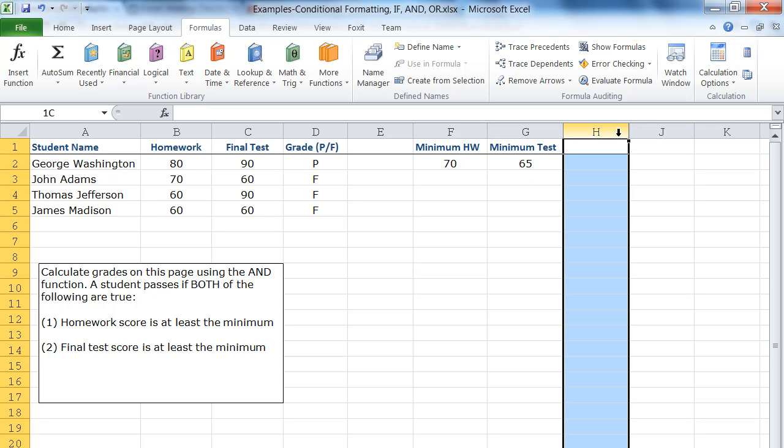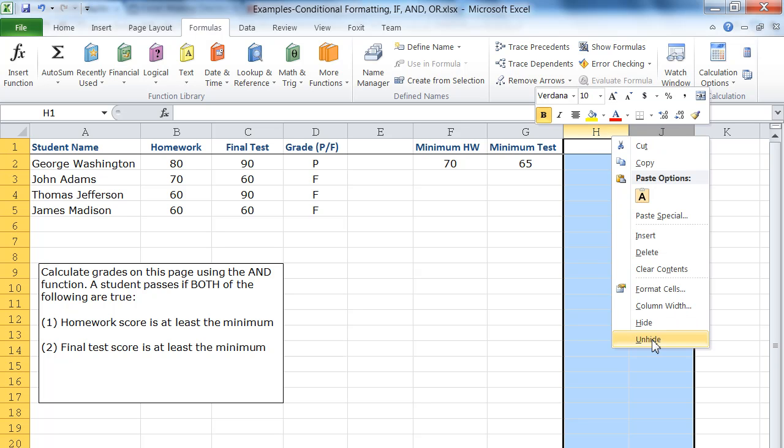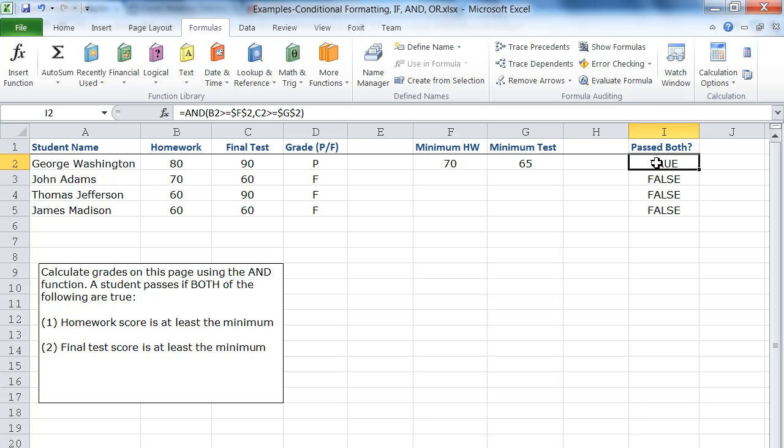Now what if you want to get that back? Well, if you want to get that back, simply drag the mouse across the headings that surround the missing column, and then right click and choose unhide, and then it'll come back. That's how the AND function works.